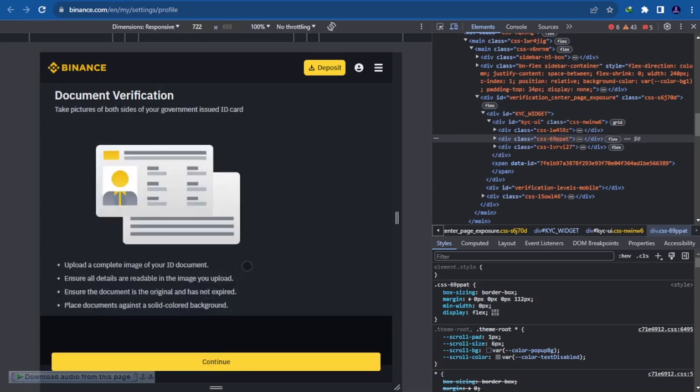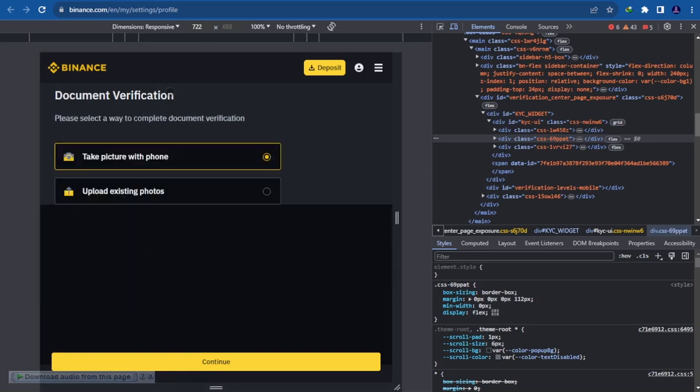So I know a lot of Ghanaians have a Ghana card. Okay, if you are in any other country, you can use your national government card. Okay, then click on continue. All right, so now you need to take a picture with the phone, or use an existing photo, and just go ahead and register.